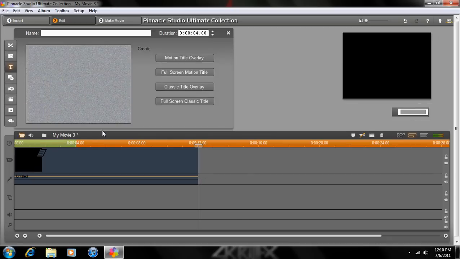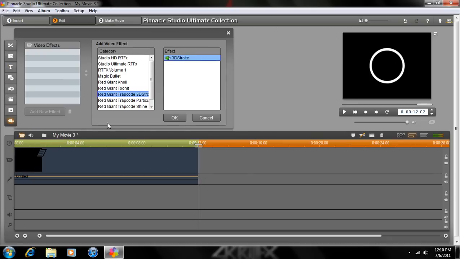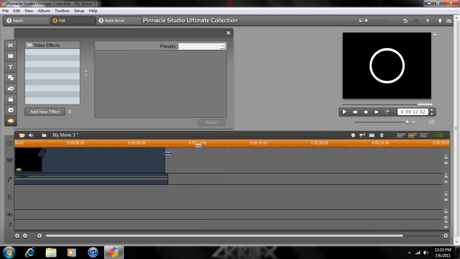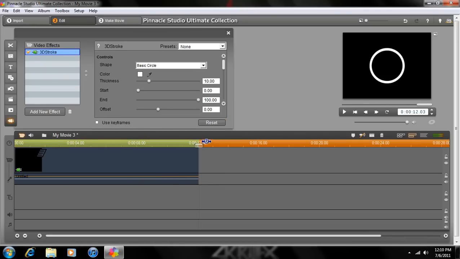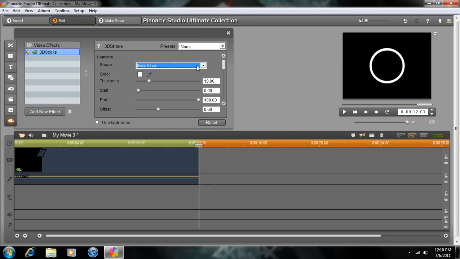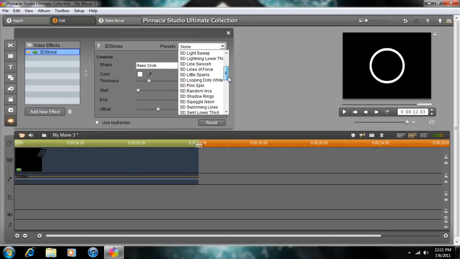Then you're going to open your toolbox. And this only works when you have the Red Giant Trapcode 3D Stroke. I know it sounds wrong, but it is a 3D stroke. So you can change the length to whatever you want to use, about 12 seconds. And over here, there's a bunch of presets.